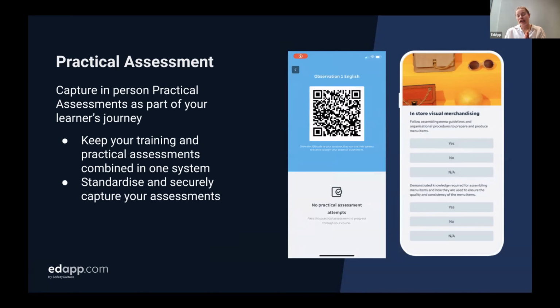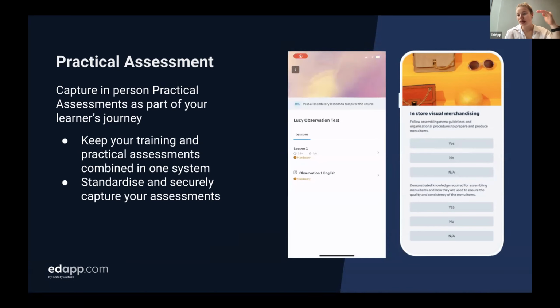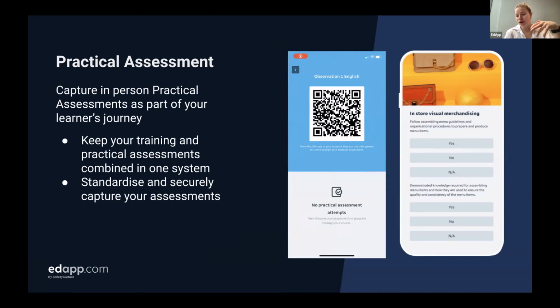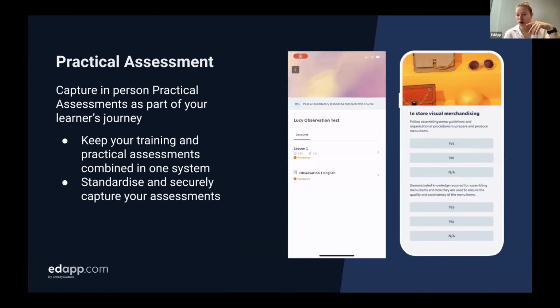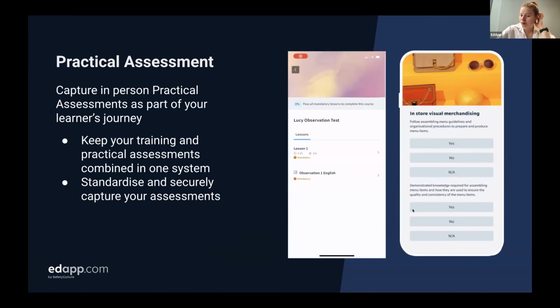The second way is by them logging into the admin portal. They just navigate to the facilitate tab, click on practical assessments, and then they'll be able to find the learner's name by just typing it in, and they can pull up the practical assessment. So the assessment itself looks a bit like this screenshot that you can see on the right hand side.